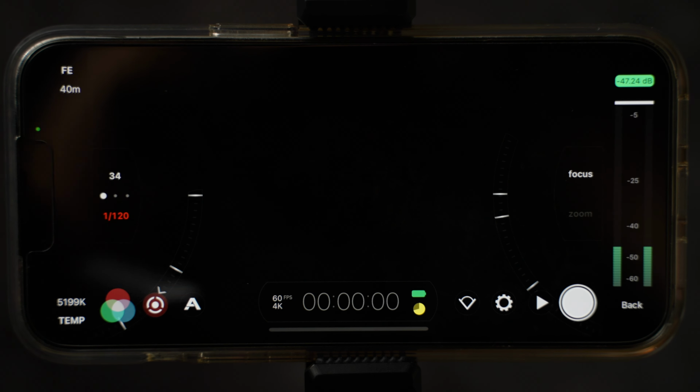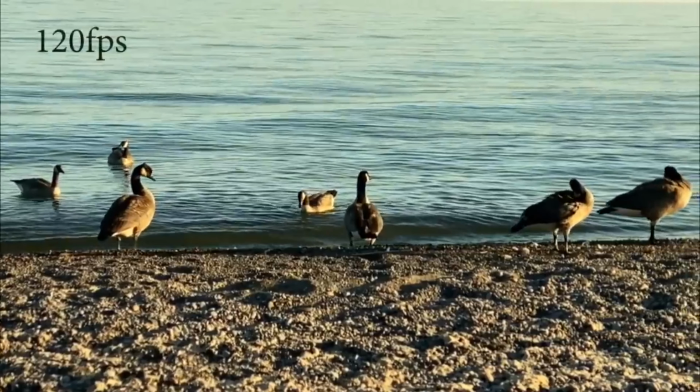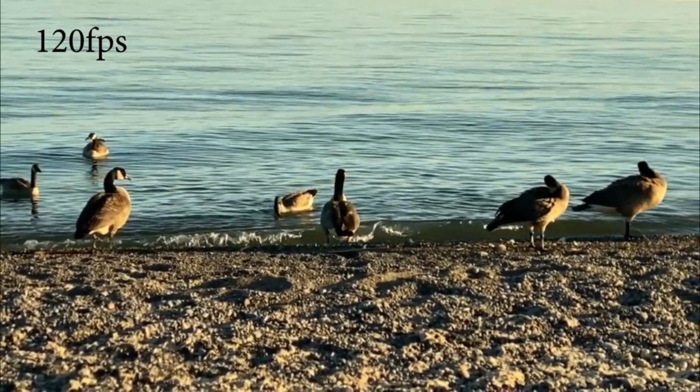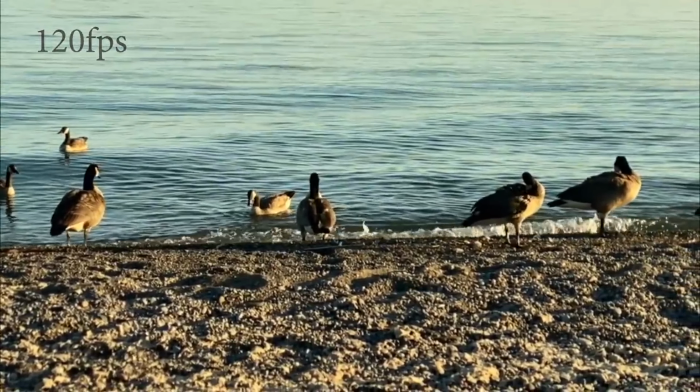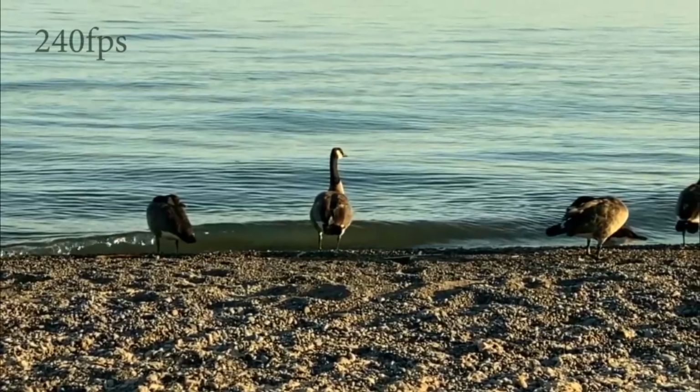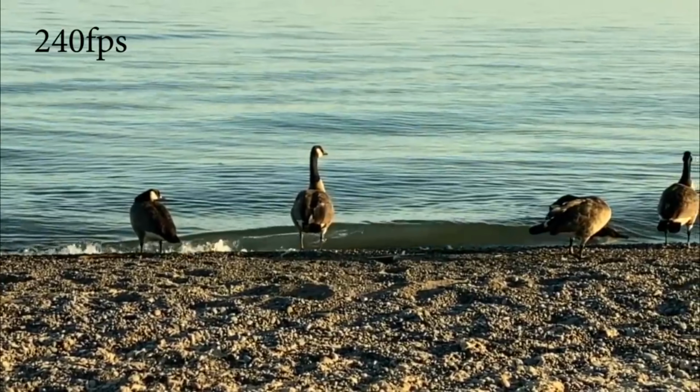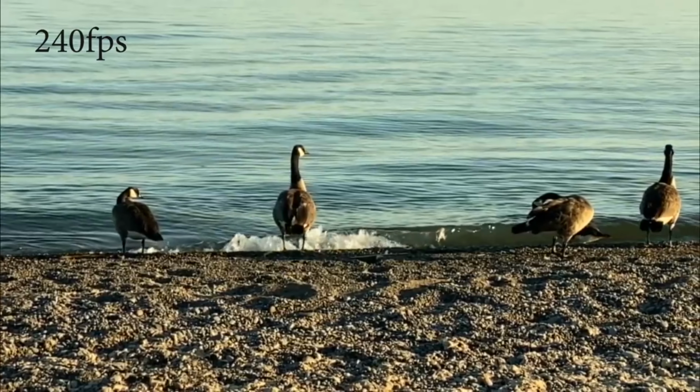If you want to film in nice slow motion, you can either film in 120 or 240 frames per second. My preferred setting is 120 frames per second, as I rarely have an opportunity to shoot something suitable for extreme slow motion at 240 frames per second.